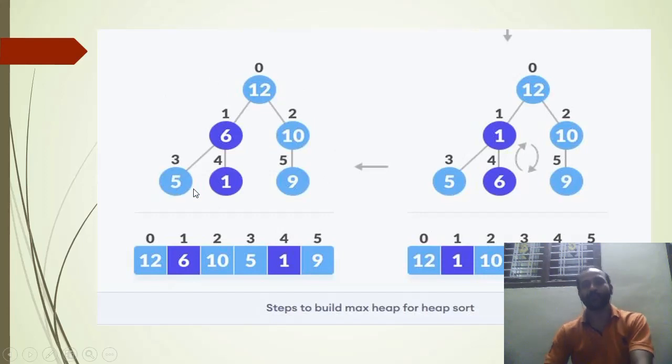So I hope you all understand, this is the way we can convert a binary tree into a max heap. From a binary tree we can construct a max heap or min heap by using heapify. In the same way, we can also construct a minimum heap.